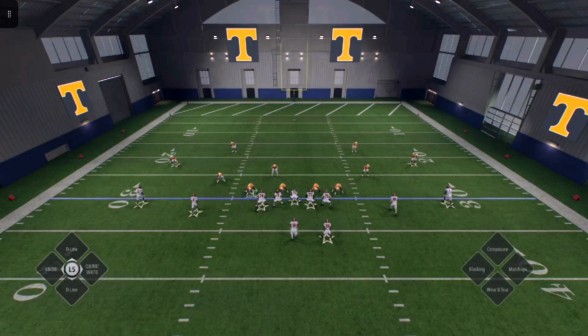And if you flick the right stick left, it will show you the blocking assignments. If you flick the right stick down, it will show you the wear and tear. If you flick the right stick to the right, it will show you the matchups. And if you flick the right stick up, it will show you the composure. Now that could have been shown in my how to make quick adjustments for the entire defense video, but I went ahead and got it out the way now to show you what that looks like. So now let's get straight into how to make quick adjustments with your secondary.